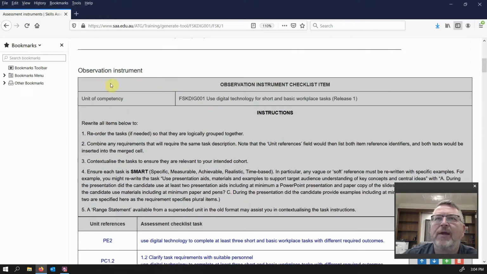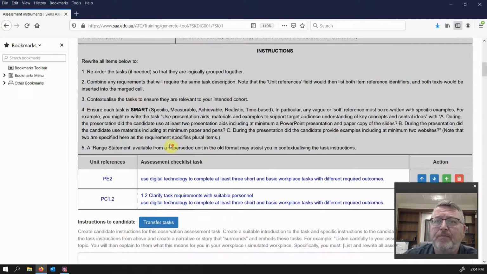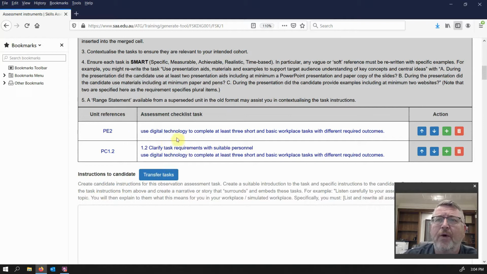So in this case, we're looking at the observation instrument. The student would reorder and or merge any requirements into the positions they need to be, and they would then rephrase the assessment item from the unit into a suitable terminology.